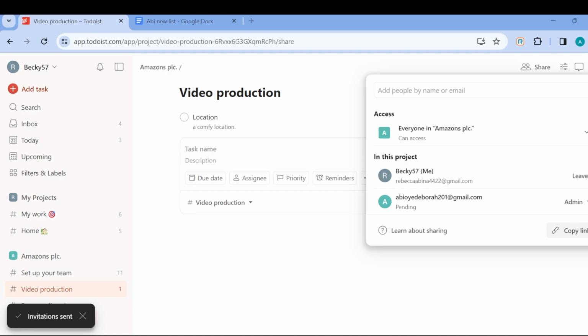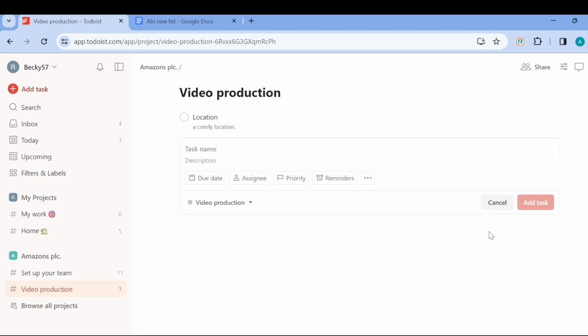You keep on adding your tasks and then keep on assigning as many people as you want. And then you can also restrict permission. Like I said, you can make sure they have full access or restricted access depending on what you want. And then once you're done, you can just go ahead, set up other projects, set up other things you want to do, and wait for your team members to accept the invitation, and then you can now go ahead to carry out other duties.